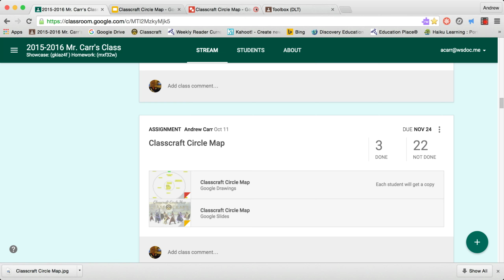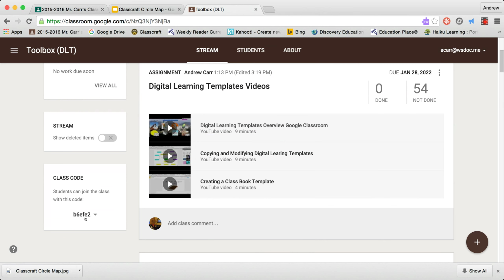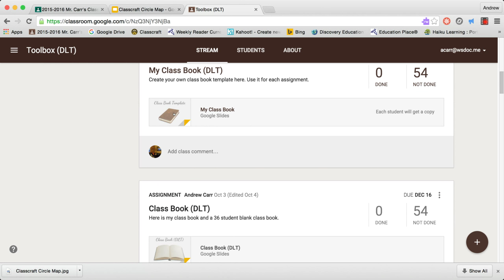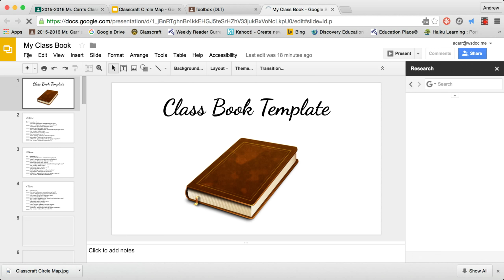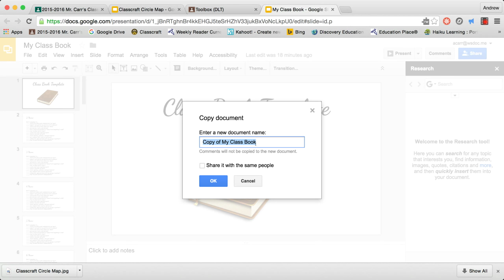So to make a class assignment, what you do is you just go to the toolbox. The code is B6E-FE2. And then you scroll down and you will make a copy of your class book. So you'll click on class book and you will go to File, Make a Copy. So I click File, Make a Copy. And this will send a copy to my Google Drive. So I might change this to, I'm just going to say sample for now.